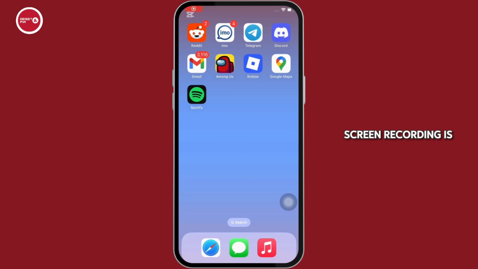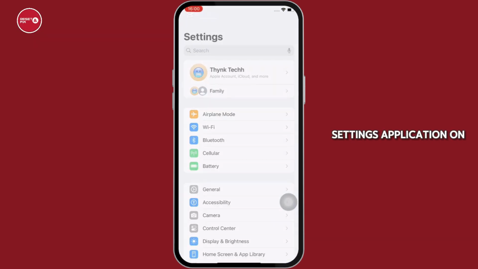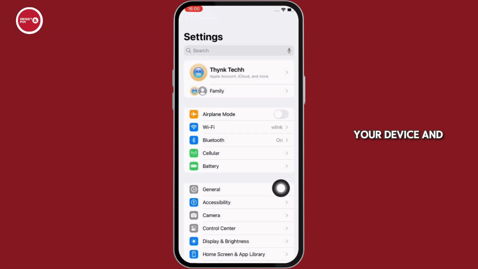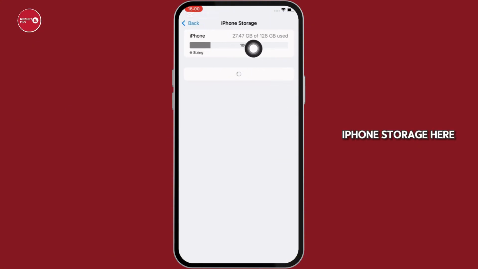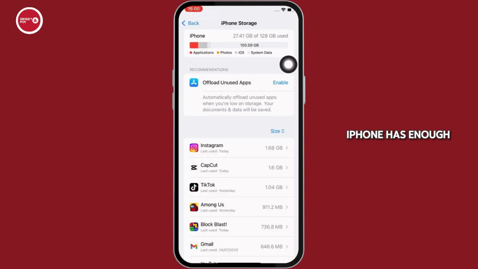And if the screen recording is still not working, then launch the settings application on your device and tap on general and then on iPhone storage. Here, make sure your iPhone has enough storage space for screen recordings. Do screen record and save it to your album.